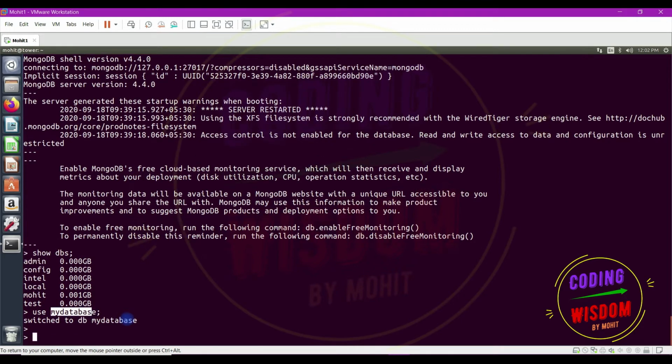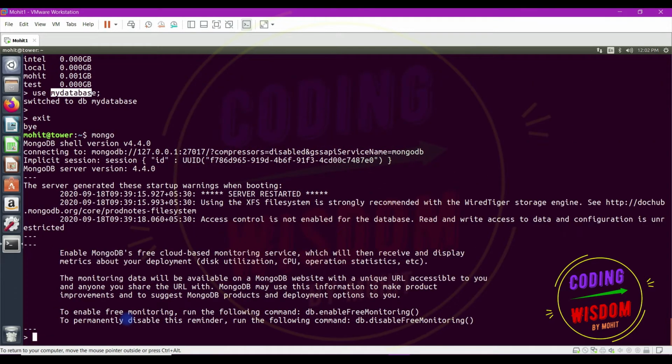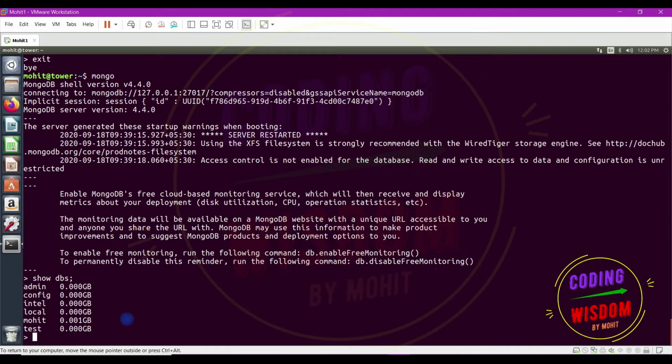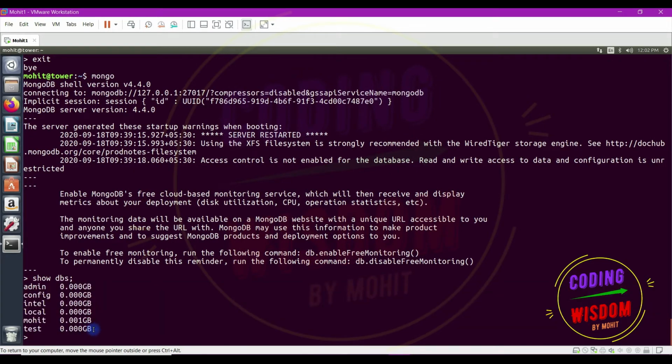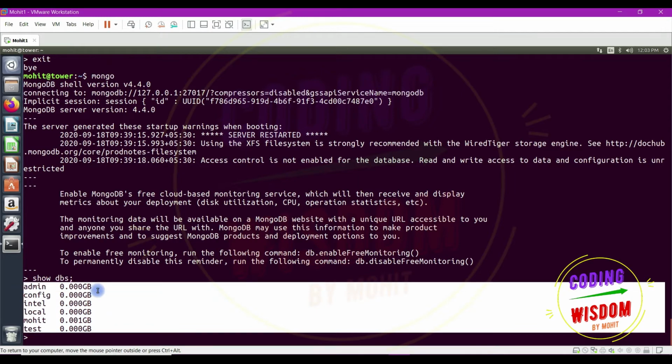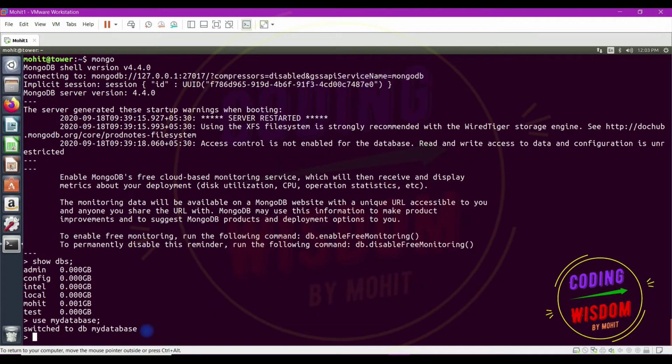Now consider if I exit and go to Mongo again and check show DBs. See, there is no my database. You have created it, but you have not inserted any collection, so that's why MongoDB deletes it. So first of all, we need to create at least one collection. So what is a collection? A collection is a table here. In MySQL, we use table. In MongoDB, we use collection.